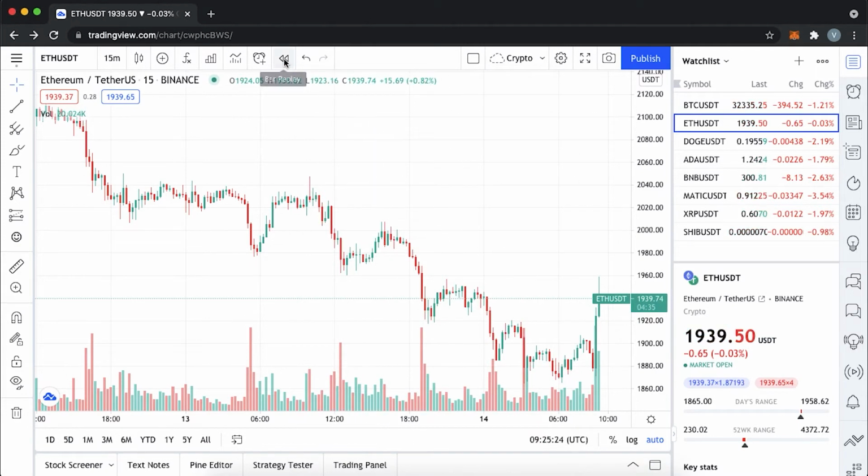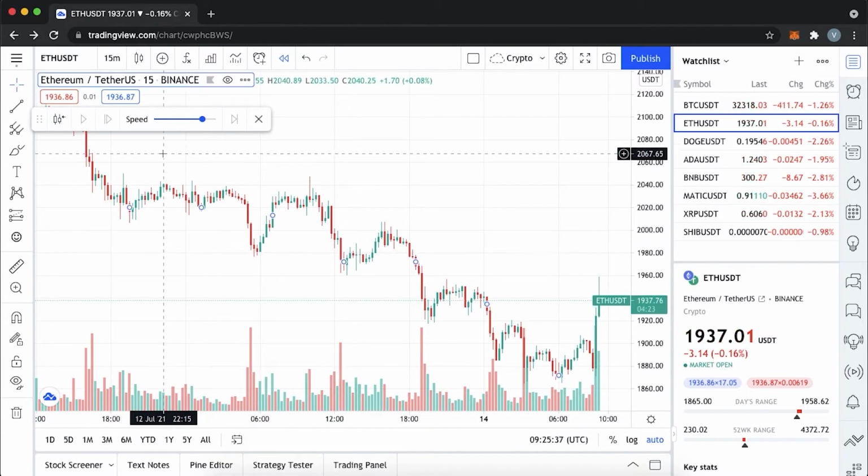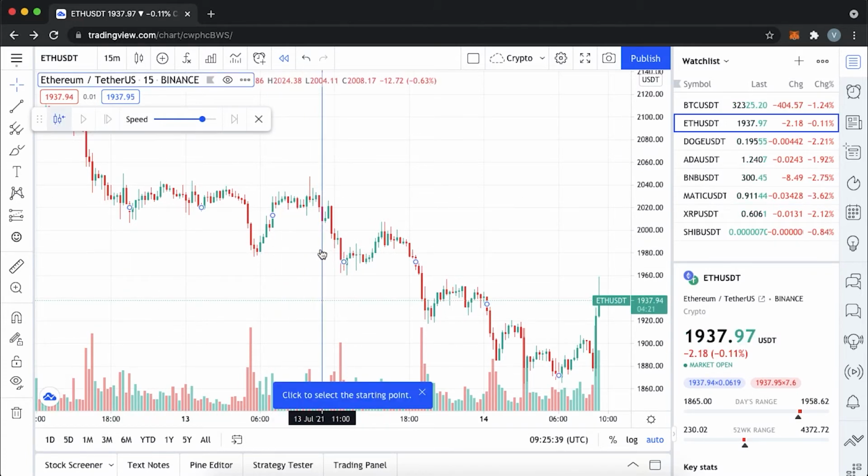Next button is Bar Replay button, another cool feature to have. This enables you to replay history data, thus assisting in analyzing your past strategies. Press the Jump to button and choose the place where you would like to start to simulate data. Here you can navigate and play through it by adjusting the speed.